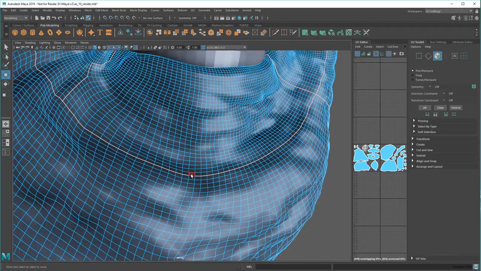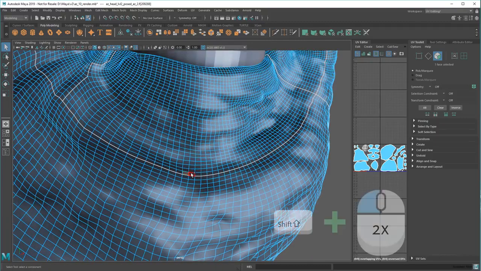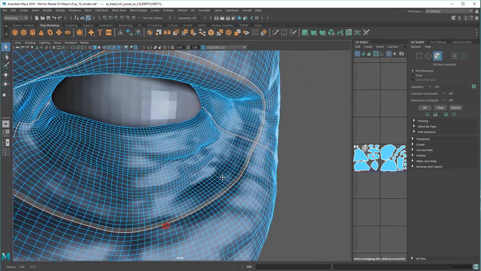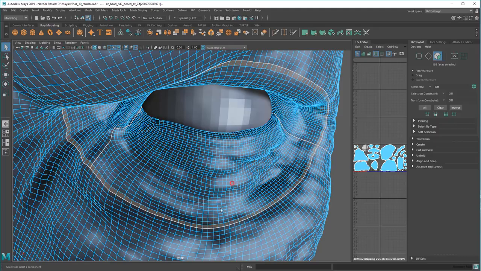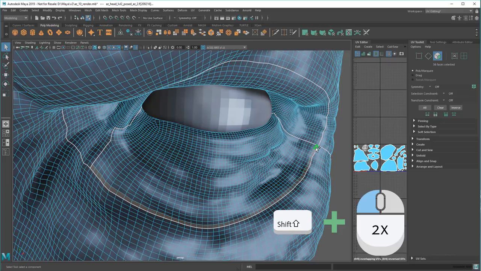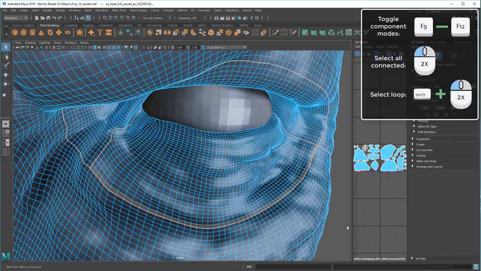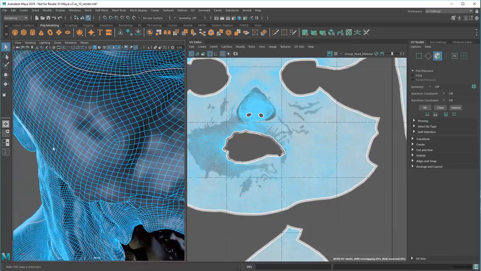For example, if I select this face and then shift double click the one next to it, Maya selects the entire loop. Or I can select a start face and shift double click an end face on the same loop, and Maya selects all the faces in between. This works for edges and vertices too. One thing this is really handy for is cutting new UV seams.